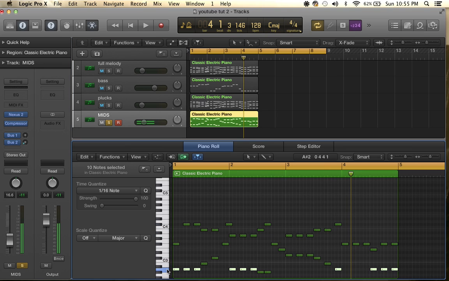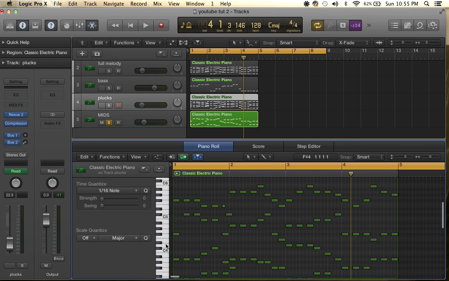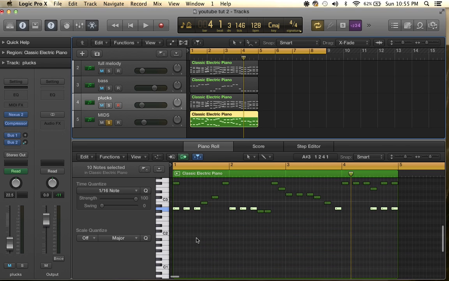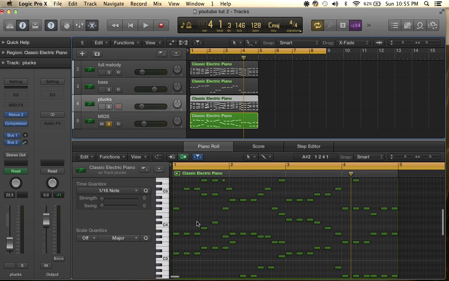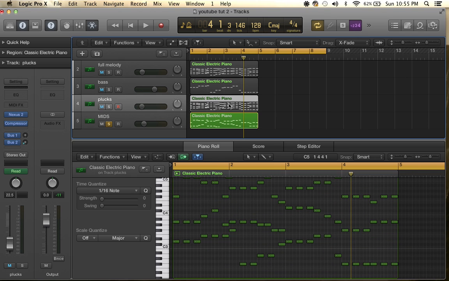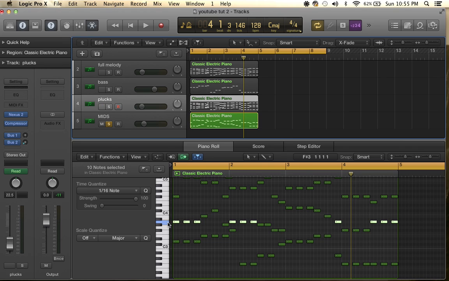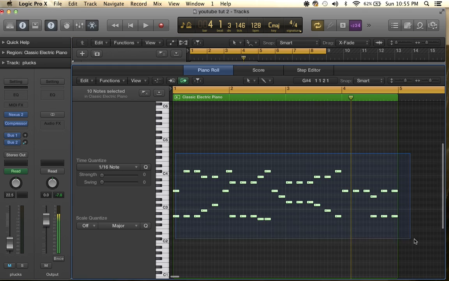Is that the right note? I don't know if that's the right note. What note is that on? No, it's not on the right note. Oh wait, it is on the right note, okay.